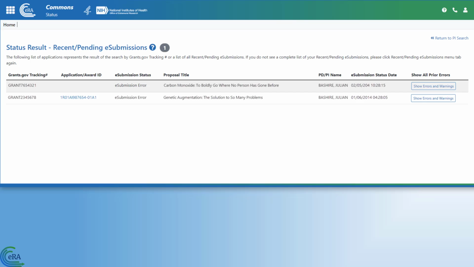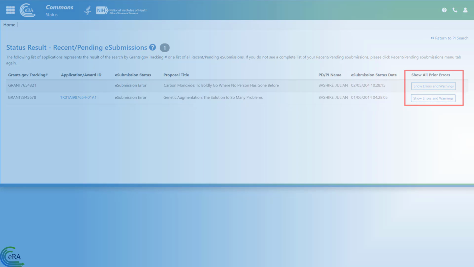The results are organized with the most recent submissions first on the list. The results include the Grants.gov tracking number, application ID number, which is hyperlinked to the status information screen, the eSubmission status, proposal title, PDPI name, eSubmission status date, and lastly, a button to display all errors and warnings.